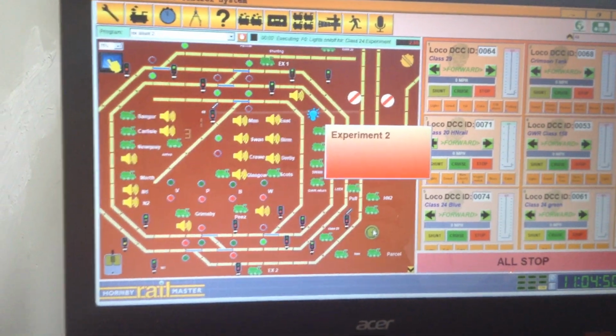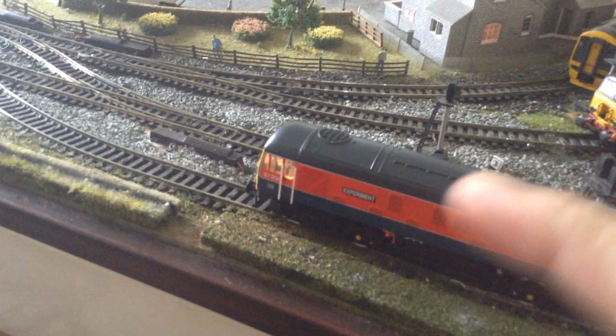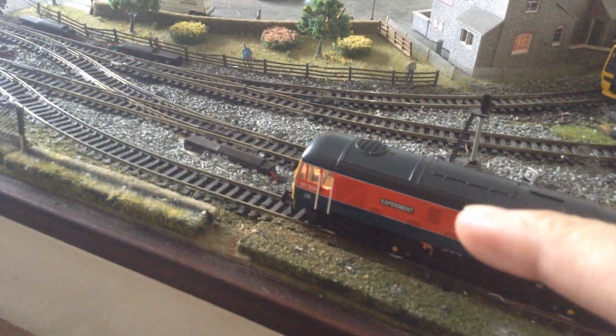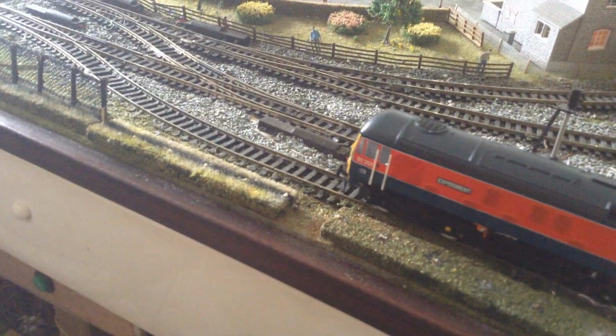Experiment 2, which is now lit up. It is now going to go from here, there's the points clicking. And this will now go back to where it's gone from. There it goes.